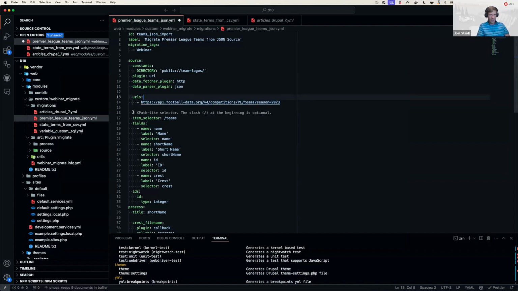All right, so this particular Migrate source plugin allows us to define our item selector. The item selector just simply means, what are the common pieces of data that we need to migrate one at a time?